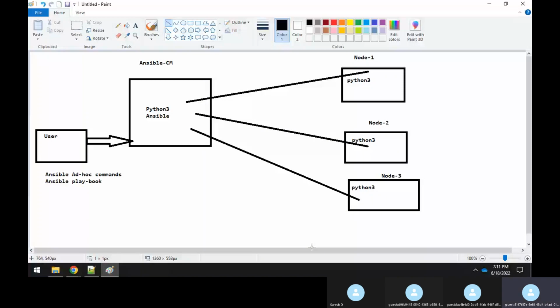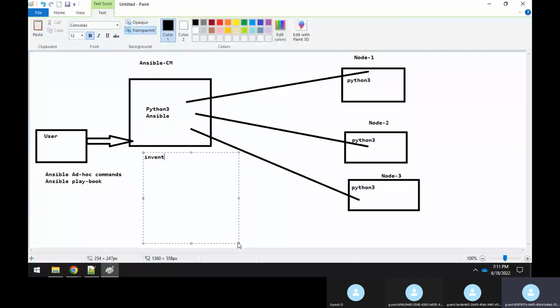It means that whenever he is executing any command or any ad hoc command, the Ansible control manager will try to execute the same command in all the nodes, right? So how will the Ansible control manager execute on all the nodes? Because here in your Ansible control manager, you are maintaining an inventory. Inventory is nothing but a collection of all the nodes.